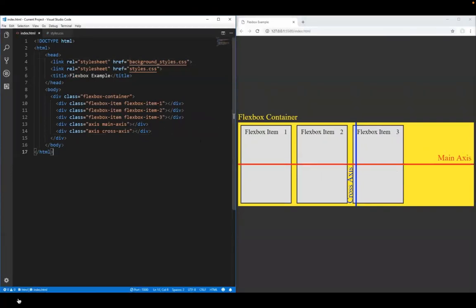Flexbox gives us a property on the container called flex direction, where we can set if we want our Flexbox to be a row or column-based layout. And depending on this, these main axis and cross axis will actually flip. So in a column-based layout, the cross axis will go horizontally and the main axis will go vertically.